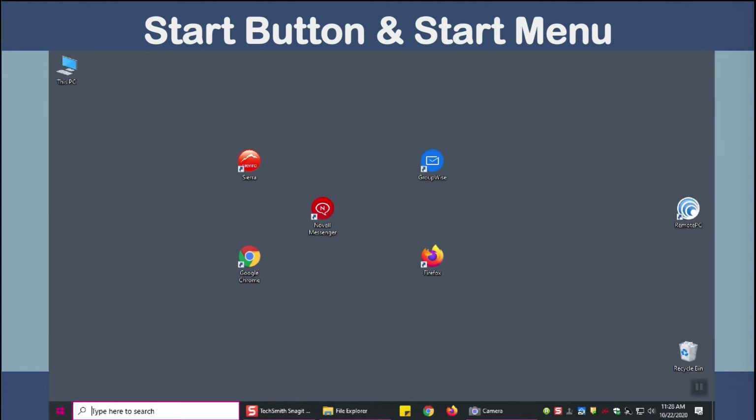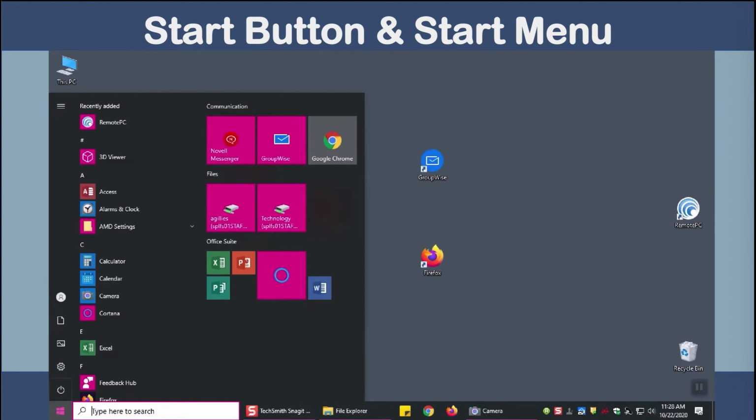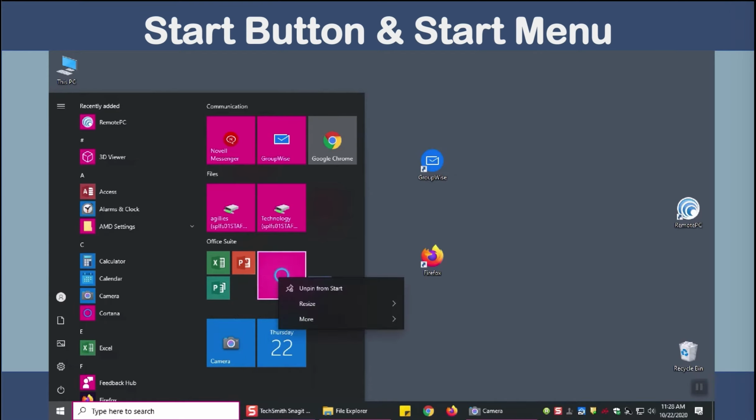Let's try organizing our Start menu. For Windows 10, the space on the right is your own space to organize. You can pin a program by right-clicking on the program you want to add to your Start menu, then click Pin to Start. So what if you added a program you don't want pinned? No problem, just right-click on the icon where it appears on your Start menu and click Unpin from Start.